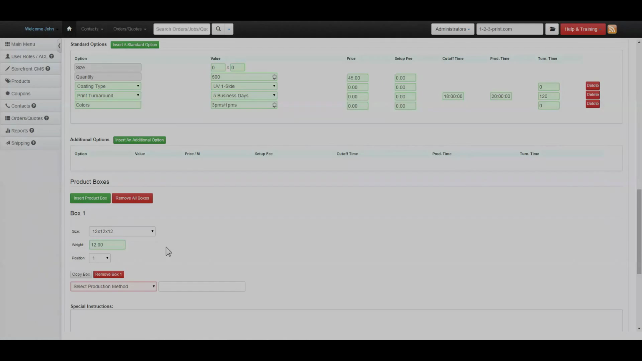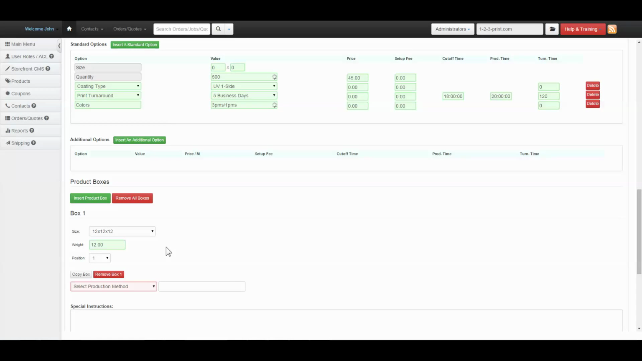Product boxes. This is used to calculate the shipping cost of the job. If you copied from an existing product, boxes will have copied as well. If copied boxes are present, you can delete or edit them however needed.